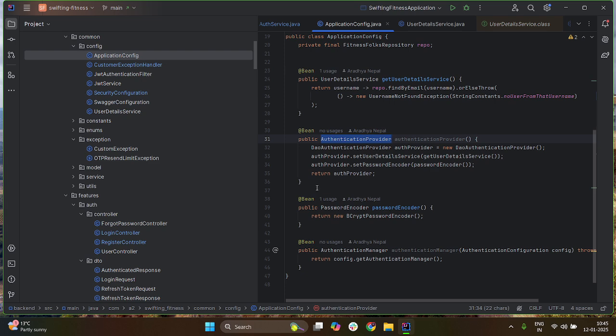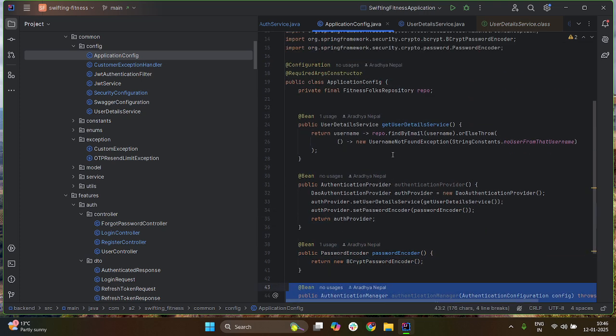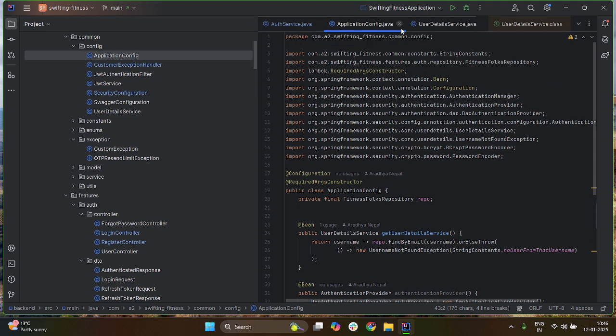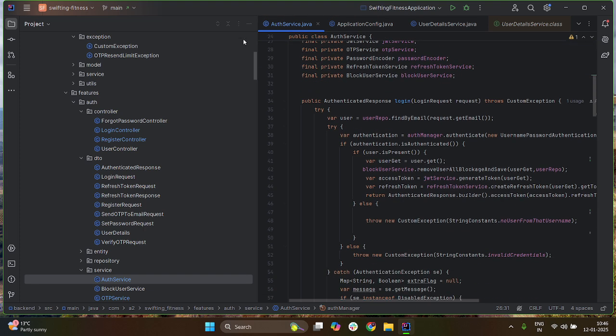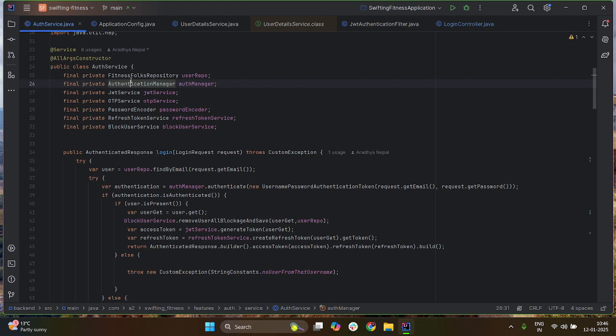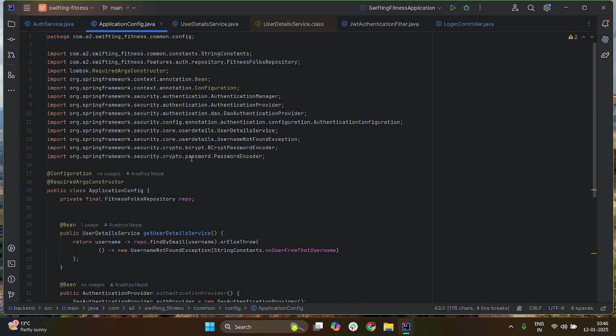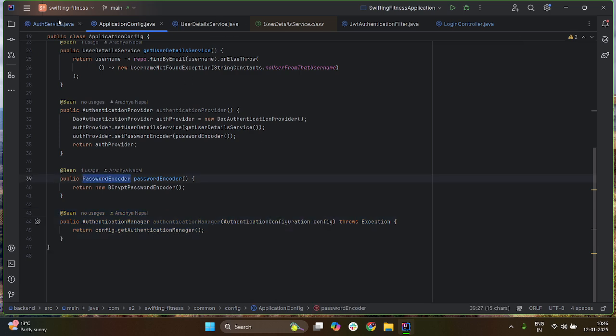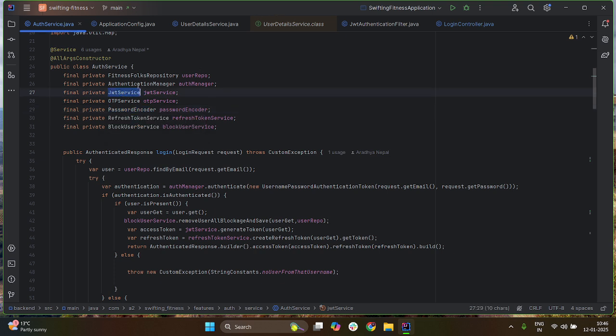Similarly, Spring Boot has an authentication provider, and this is the authentication provider we are using. In the authentication provider we are sending the password, and we have our password encoder and our user details service. This code I copied from the internet, but using this code we are getting all of these fields. I will explain the JWT service later. The password encoder comes from here, the authentication manager I just explained. So these are the fields.